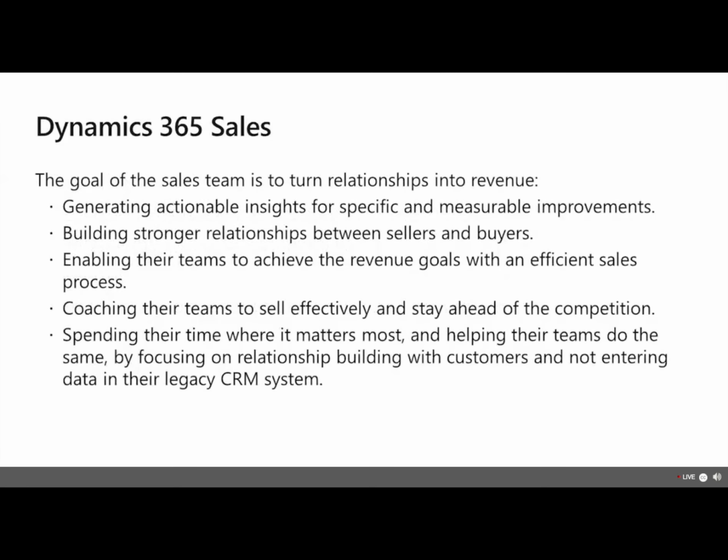Now, with Dynamics 365 Sales, you're able to move beyond disconnected data, and it allows you to gain real, measurable business value.